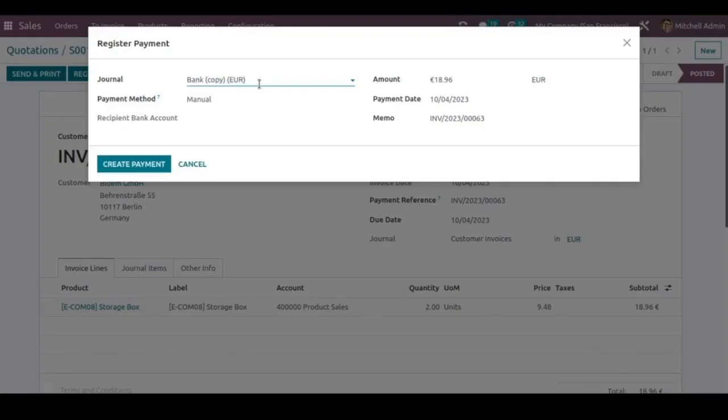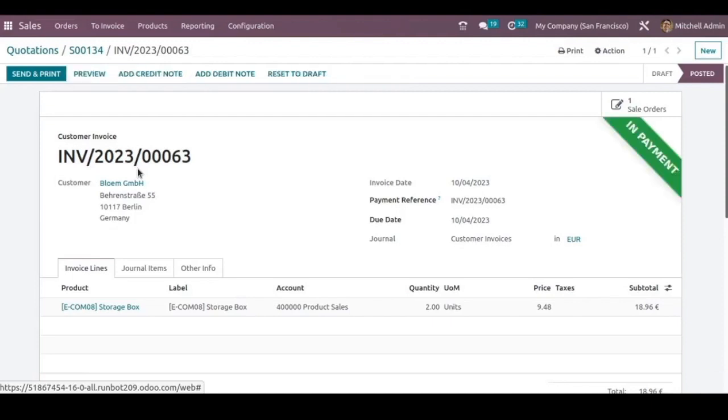Here we can choose the journal, whether it is cash payment or bank payment. Accordingly, you can select it and create the payment. After making the payment, it will be in the In Payment status. So this is how we can add signatures to delivery orders for customers.